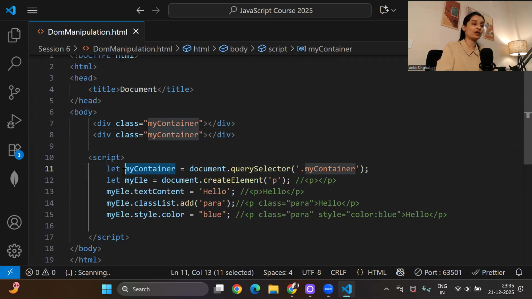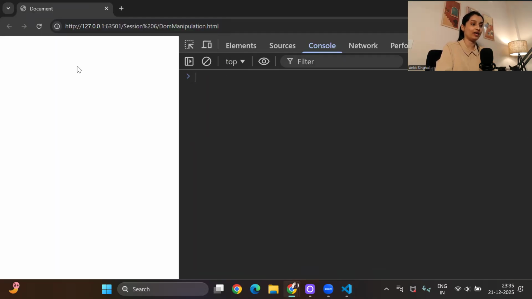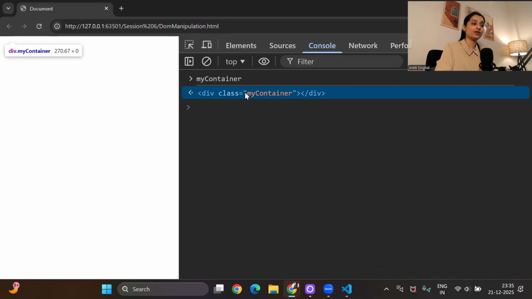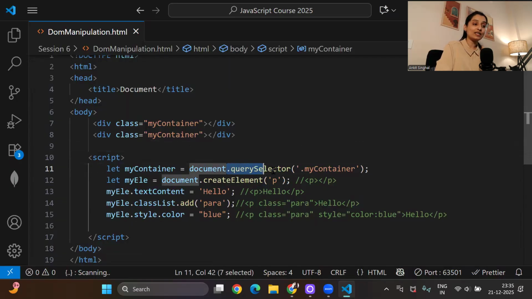So let's see what is present inside this my container variable. I'll just refresh this. Now I am going to print my container, enter. See, the first container, this complete div container is present. So your querySelector will help you to target only one element, the first element, which satisfies this condition.